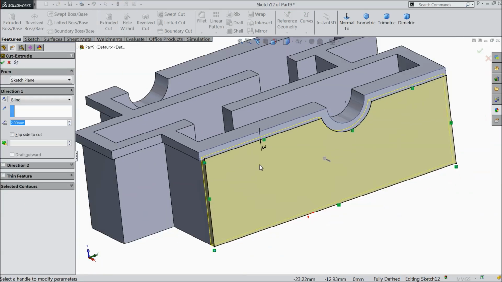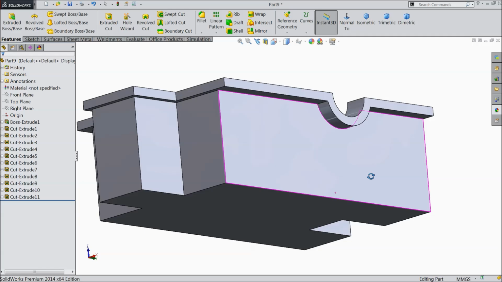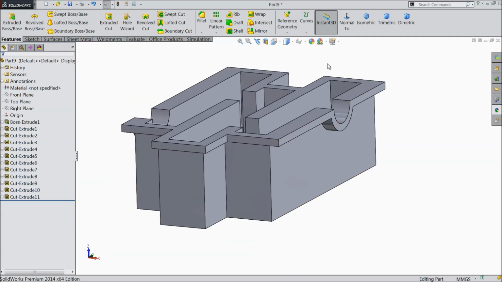Extruded cut and make the depth 5 mm. Okay. Now see here, we created the grooves in every direction.